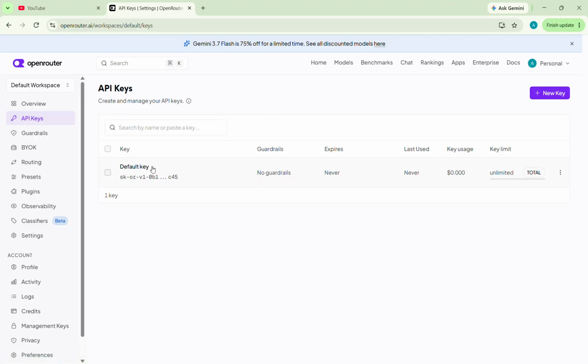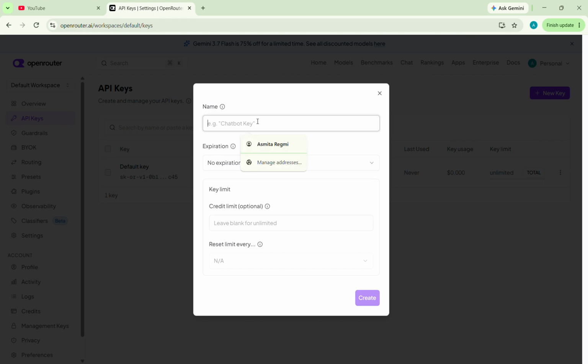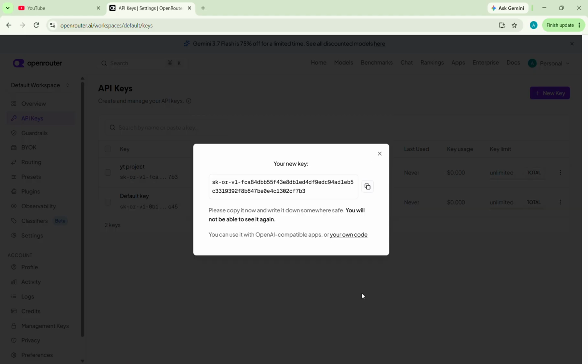So here it says default key. We can also generate a new key. Here we go, new key, and we can give it a name. Suppose we have one project, YT project, and we are using this API for that project. And then let's create.